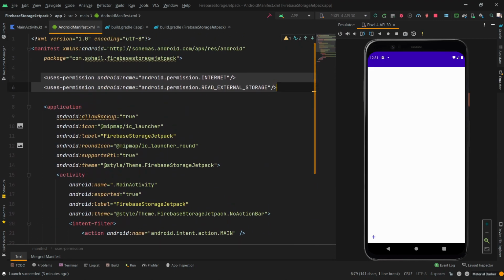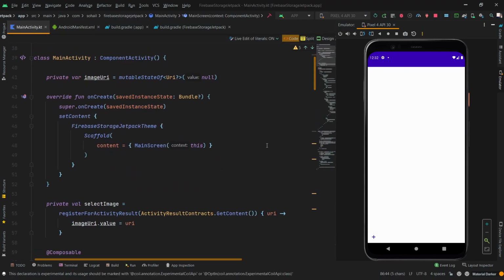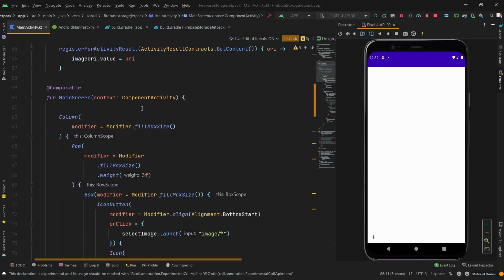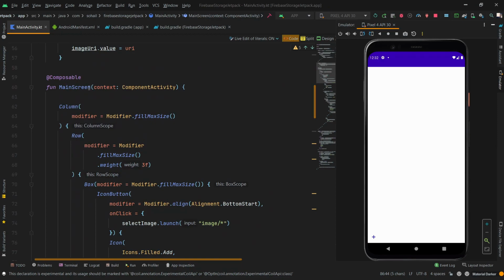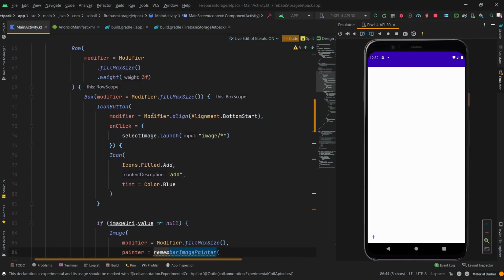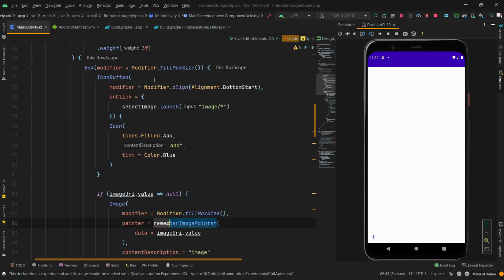Once you have followed all these steps to connect your Android app with Firebase, we can dive into the code. As I said, the UI is pretty simple. There is nothing too complicated in this. For the UI part, I have created a composable called MainScreen, which takes context as the parameter. Then there is one column which is taking the entire size of the screen. And then there is a row which has a weight of 3f, and we are using a box.